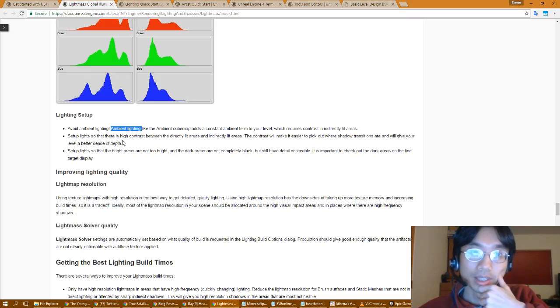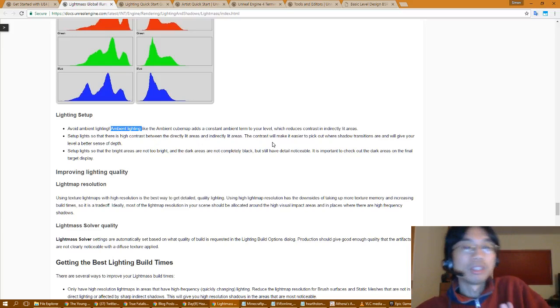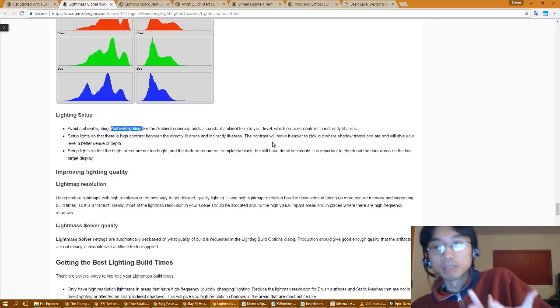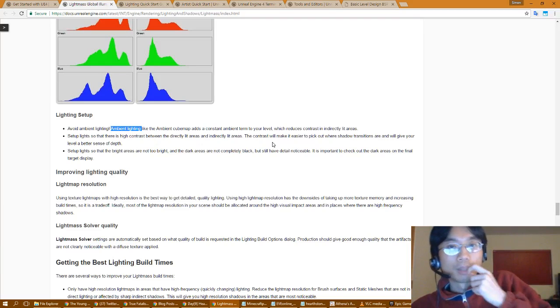Set up lights so that there's a high contrast between the directly lit areas and the indirectly lit areas. The contrast will make it easier to pick out where the shadow transitions are and will give your level a better sense of depth. Right. But only if you want the contrast. I mean, you don't always want contrast. Sure, contrast looks good. I'm not saying contrast is bad, it often looks good. But sometimes you don't want it.